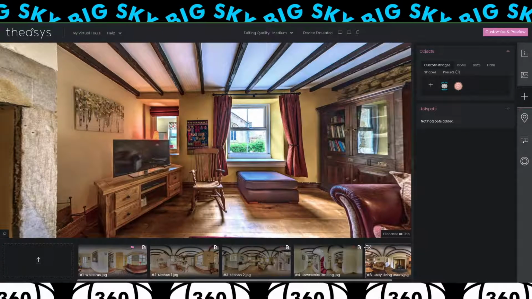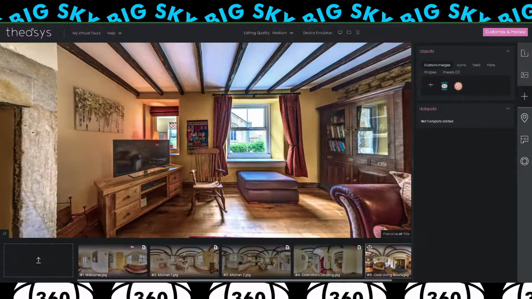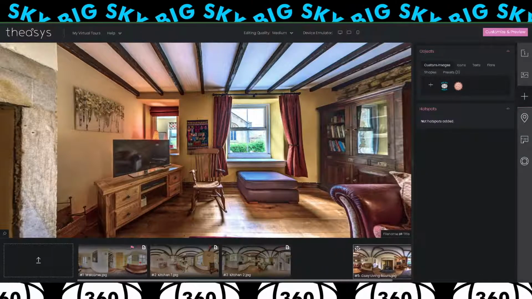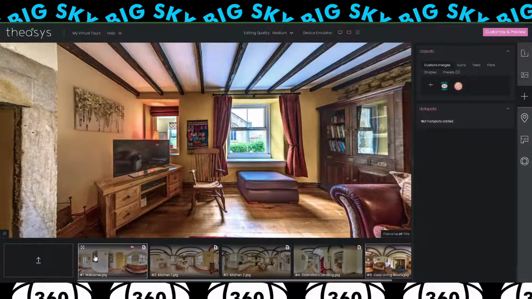And what I want to do is just drag them into order. These are already ordered, but if they weren't, imagine this one was in the wrong place, we would hold our cursor over it and drag it to the position that we want, and we would do that with each individual panorama.